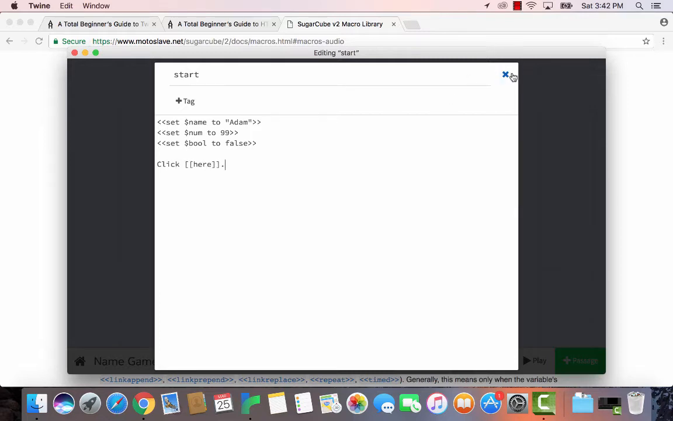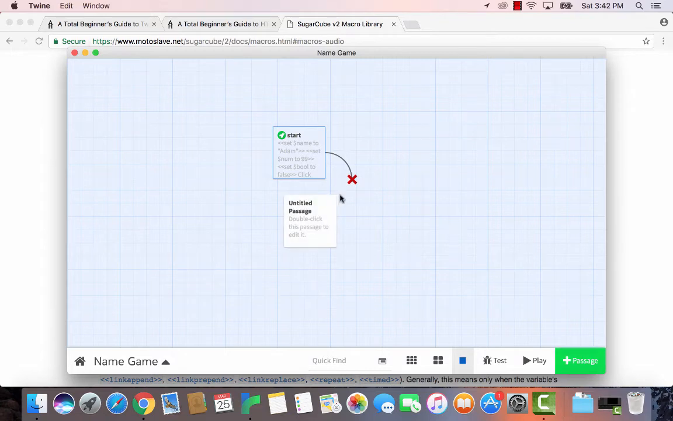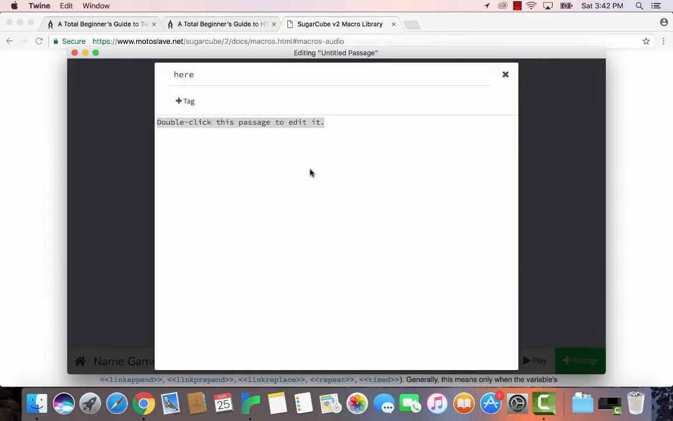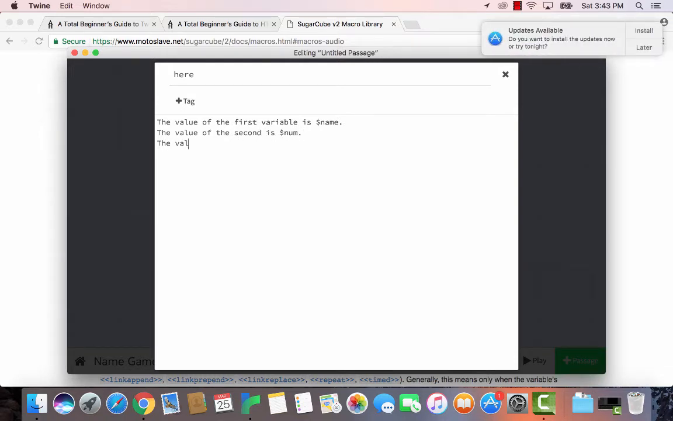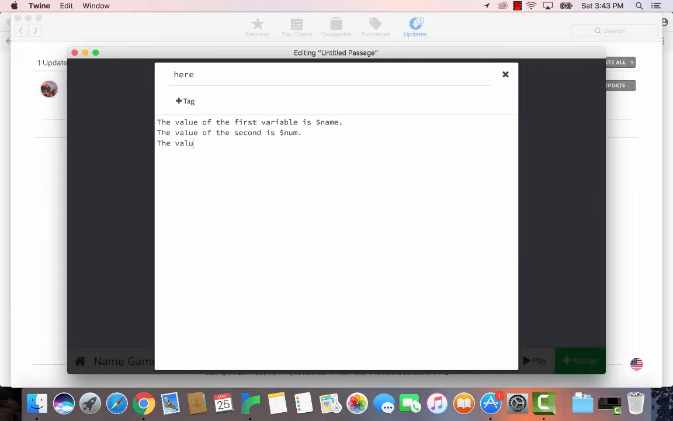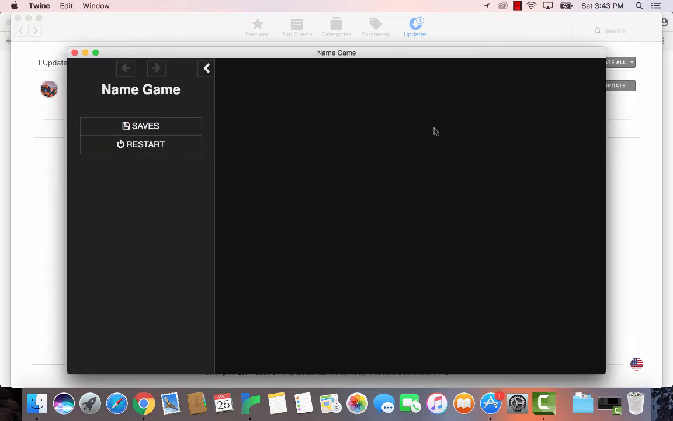This is kind of an unnecessary step, but I'm going to, in one passage, initialize a bunch of variables, and then I'm going to just print out what their values are on the next passage, which I'm going to call here. I guess I got confused last time. The first variable is name. The value of the second is num. The value of the last is bool. I'm not asking the user to put in anything, I'm setting them in the background, then when they click here, it's just going to print them out. So there's the 3 types of variables that I want you to keep in mind.